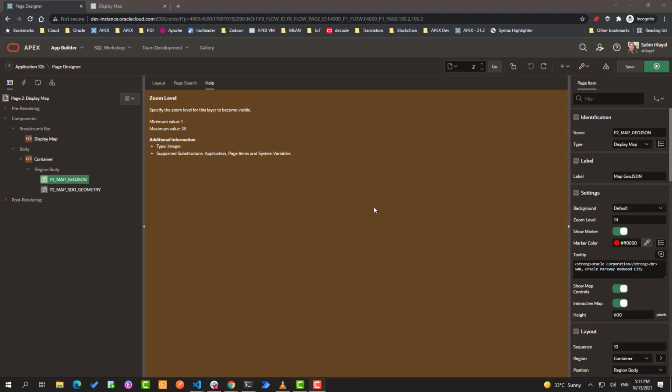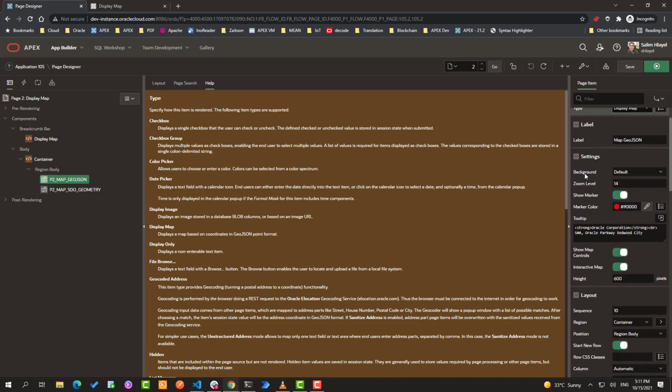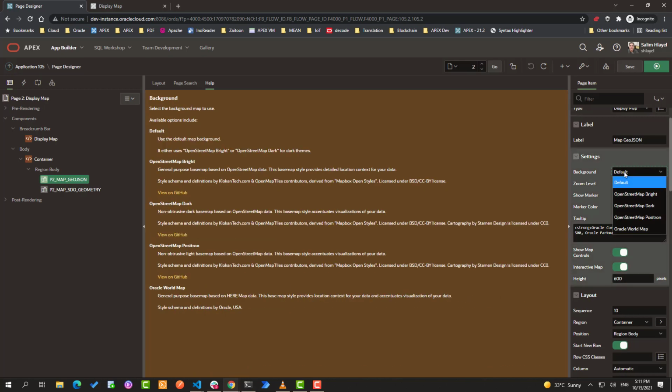In Oracle APEX 21.2, you can now create a Display Map item. You can define a background value under Settings. If you select the default, it will use the OpenStreetMap Bright if your theme is bright, or the OpenStreetMap Dark if your theme is dark. And there are a couple of other backgrounds.